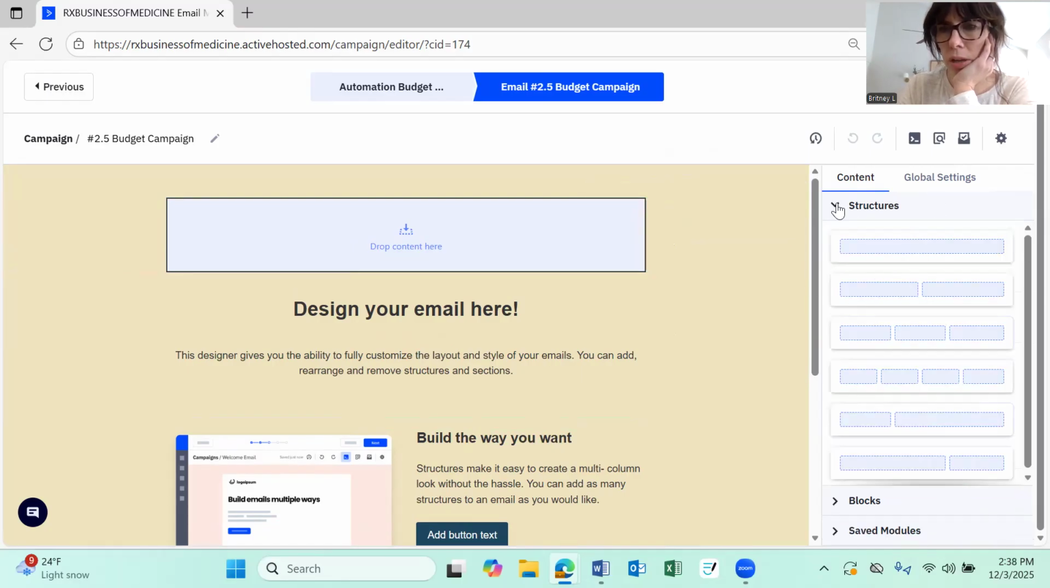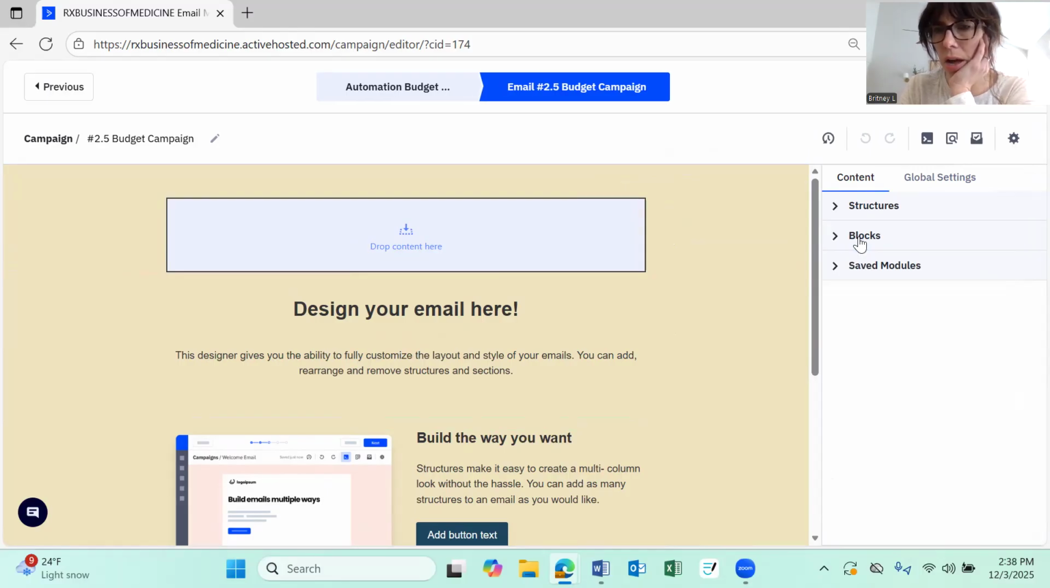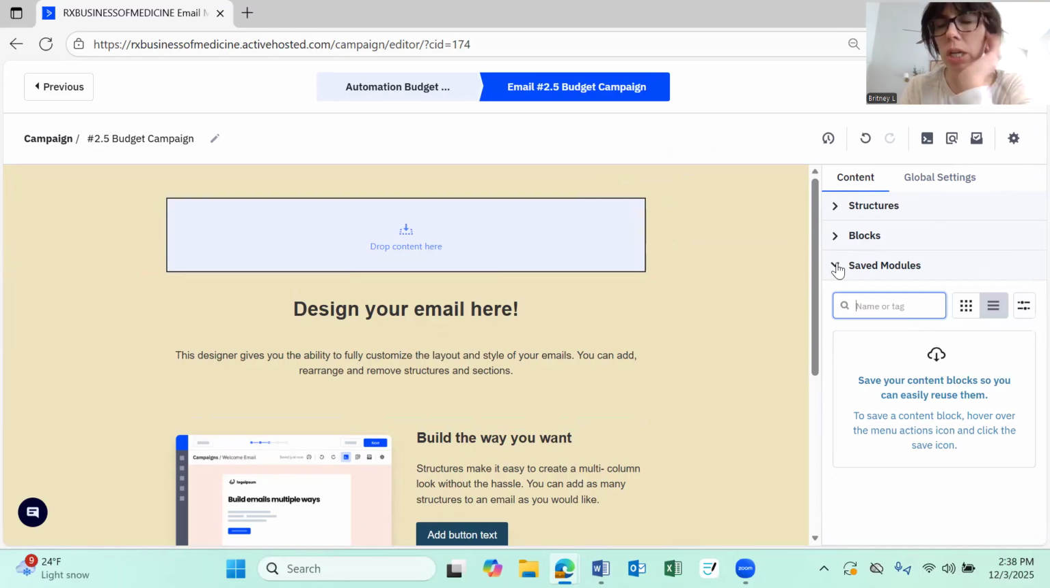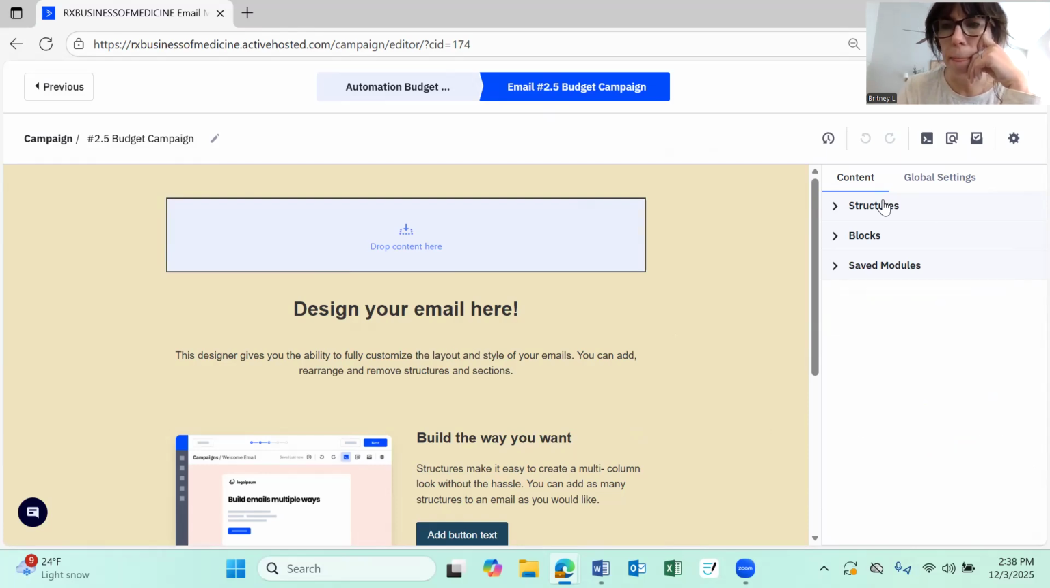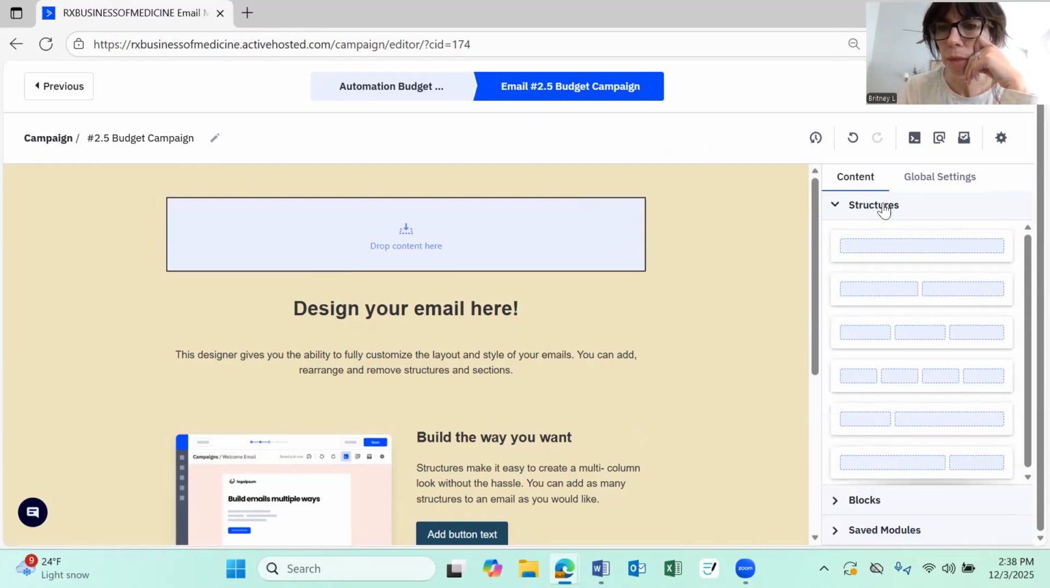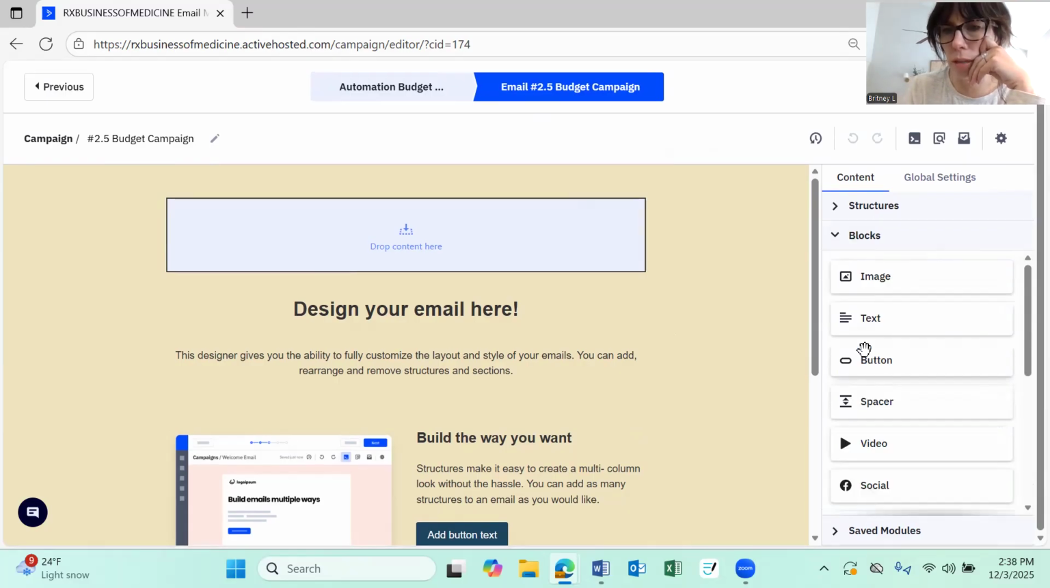So before you have structures, you have blocks, and you have save modules. I don't really use save modules. You could. It would be good for like that footer that has all of our hyperlinks, like our logo and the hyperlinks to our website and stuff. That would be a great place to kind of create that module and save it. I haven't done that. Okay, but structures and blocks. These are the two main things we'll use.